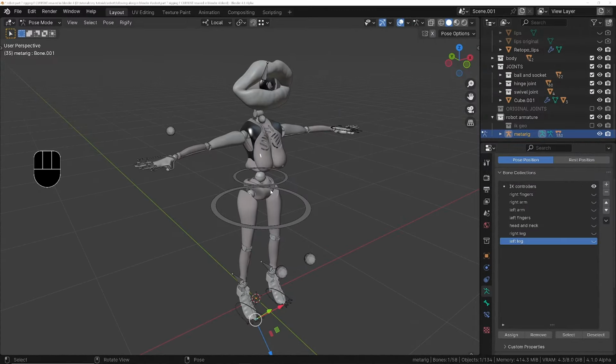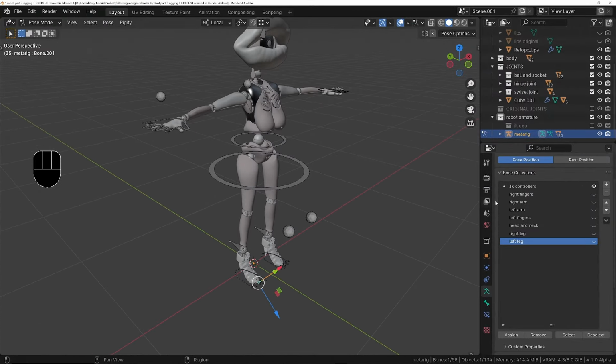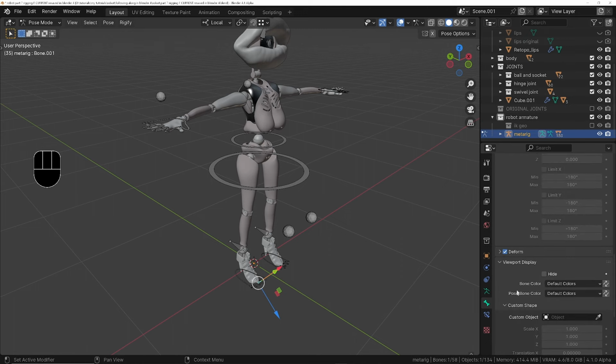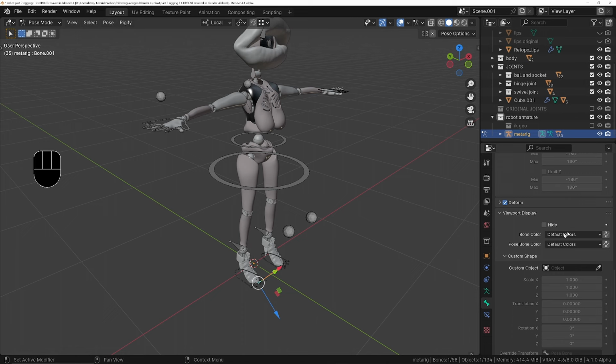And in Blender 4, it's been simplified a little bit. We no longer have bone groups because we can use the bone collections for selection, but we can still assign different colours. So if we go into the bone tab this time, then we can come down to the viewport display, we can choose the bone colours here. So bone colour and pose bone colour can be set differently as well.